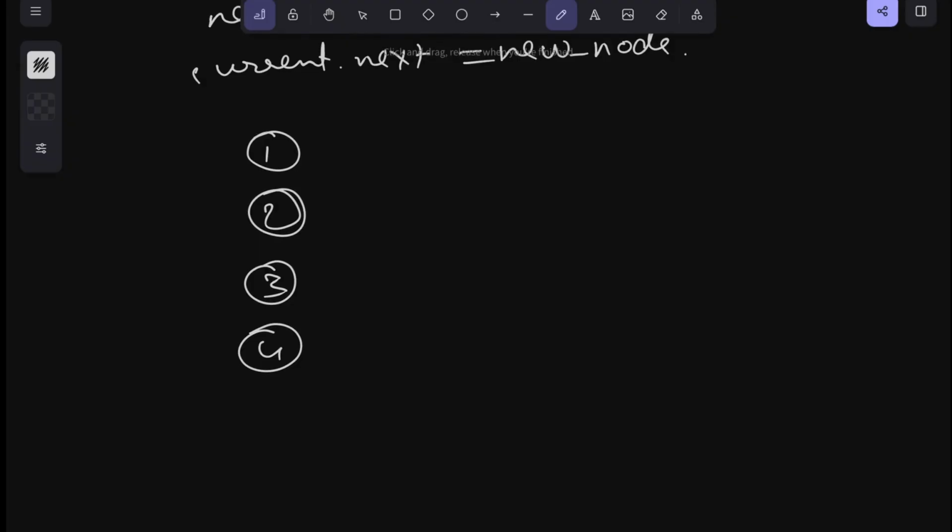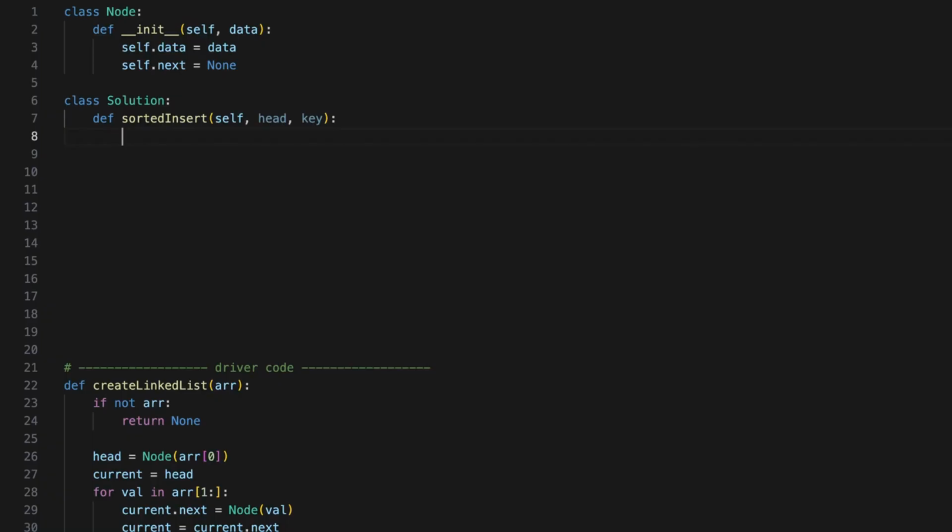So as you must have identified, we traverse the list at most once, so the time complexity will be big O of n and the space complexity will be big O of 1. So now let's look at the coding logic. Here we are given the head of a sorted linked list and a key, and our goal is to insert the key while keeping the list sorted. We first need to create a new node with the given key.